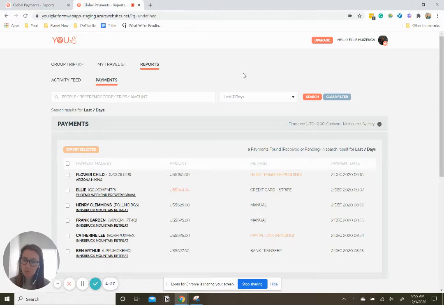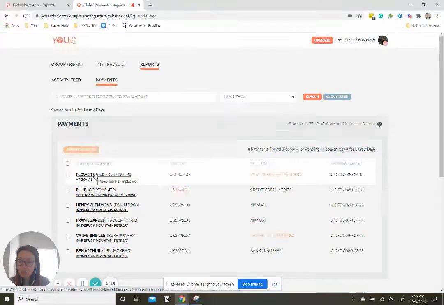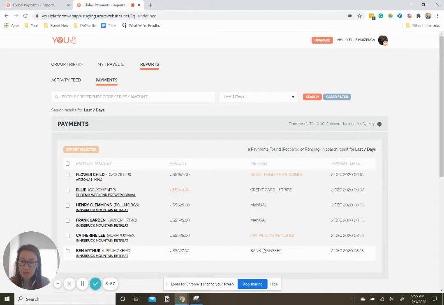It's a super powerful place for you to be able to see all of the payments that are happening across all of your trips. As you can see here, you can see who the payment has been made by. From there, you can actually click into that person's trip page or their TripBoard, which is where you can see a complete summary of all of their payments. You can also click straight into that trip if you would like to. You can see the amount that has been paid. You can also see the method that that payment was done through, as well as the payment date.